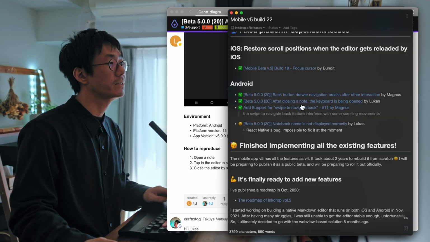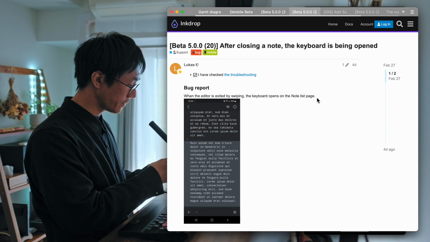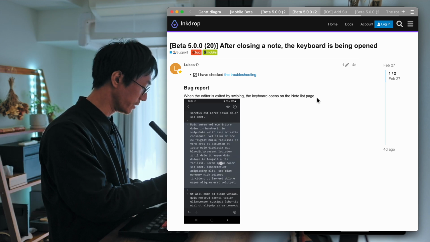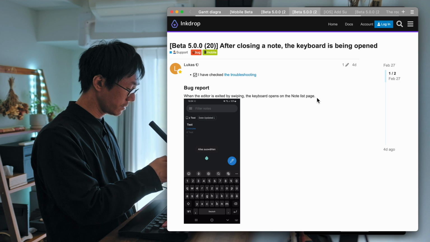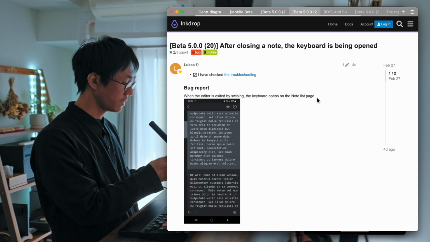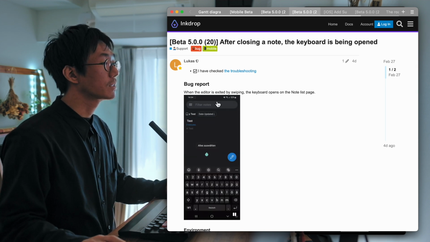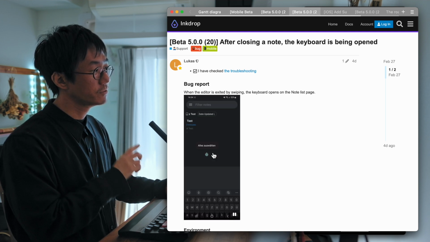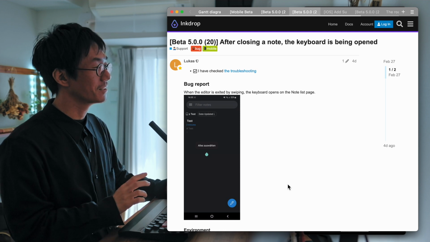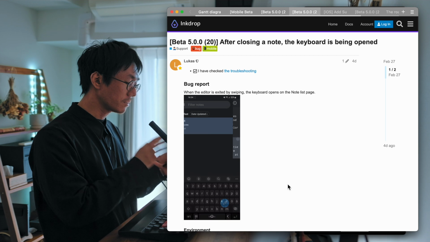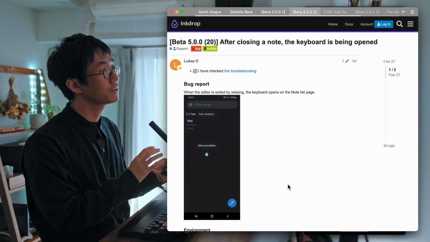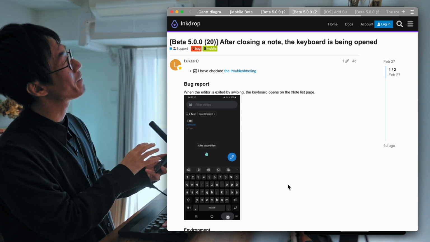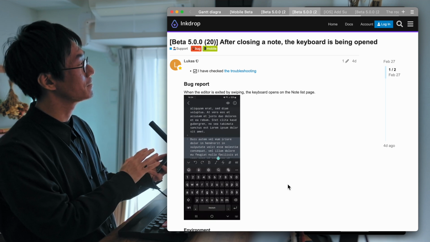The next bug is on the editor. In build 20, it supports a swipe gesture to close the editor and go back to the note list. So you can now swipe back to the note list. But as you can see, Lucas reported this issue. When you go back by the swipe gesture, the focus still remains on the editor, and that is so annoying. Because the app can't prevent the editor from getting focus when performing the swipe gesture.